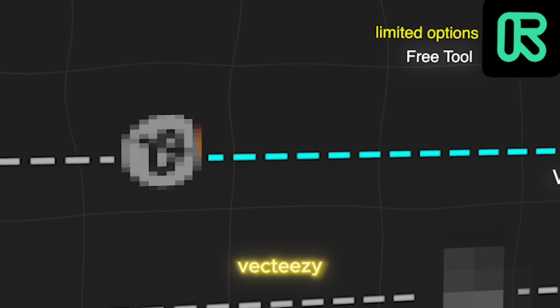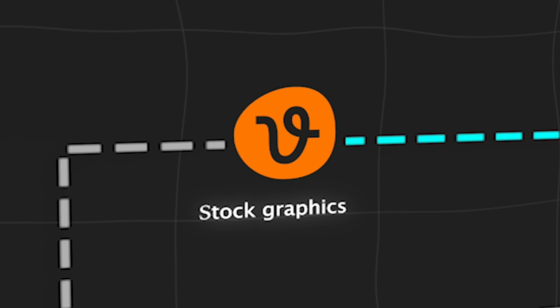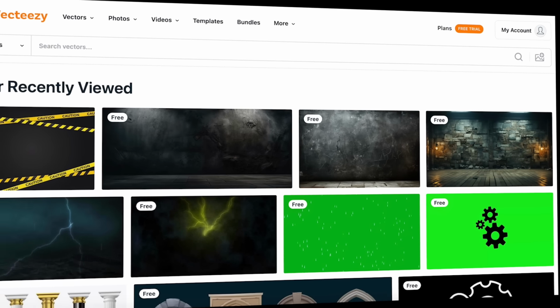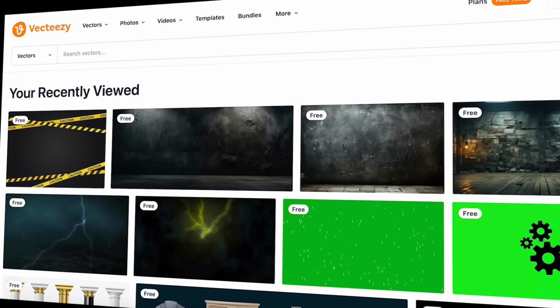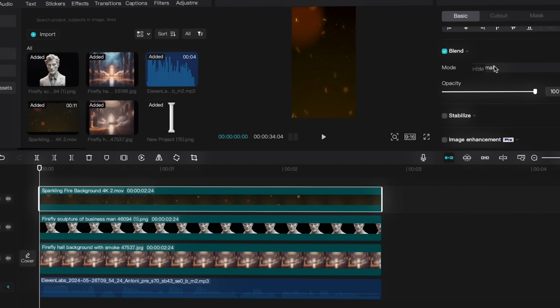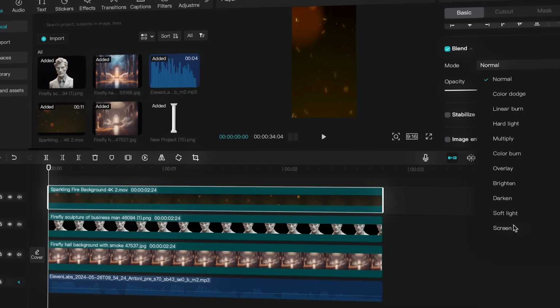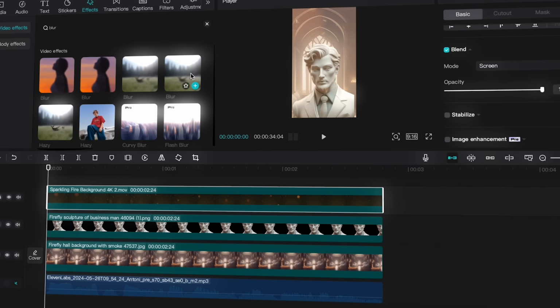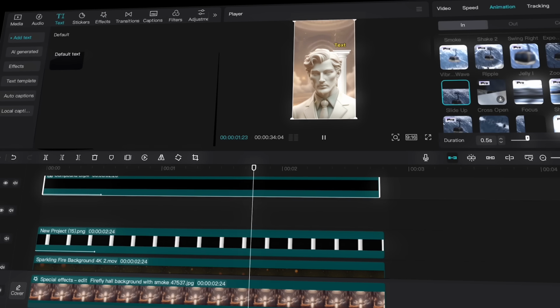Using websites like Vecteezy, which offers over 1 million stock graphics, including free stock videos and images, can add contrast to your video. In this case, I use a fiery sparks video. After adding it to the edit bar, I change the blend mode to screen. Then, to give depth to the video, I add a blur effect to the background and decrease the intensity to 10. You can also use other objects separately to enhance your video.